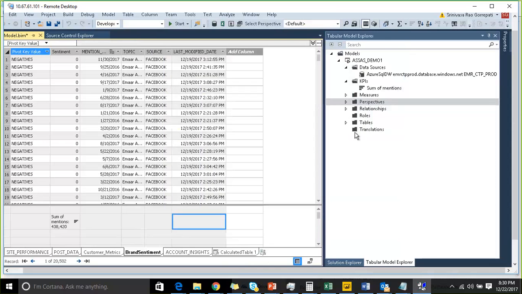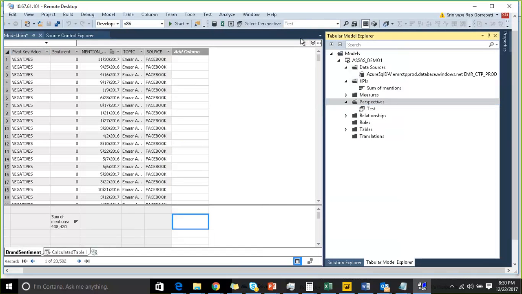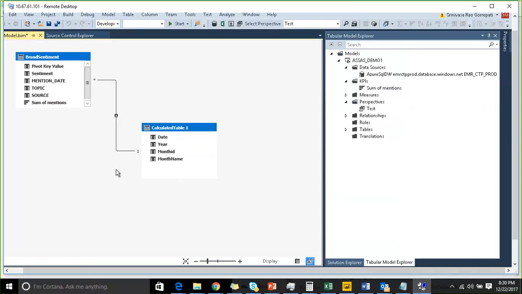Once the perspective is created, you can see that test is created. If I want to see what test contains, I select this one, test. You can see the test perspective contains only these 2 tables. If someone asks, I will create a perspective. I need not recreate a cube, reload the tables, recreate relationships, or recreate measures or KPIs. Within a single minute I am done.